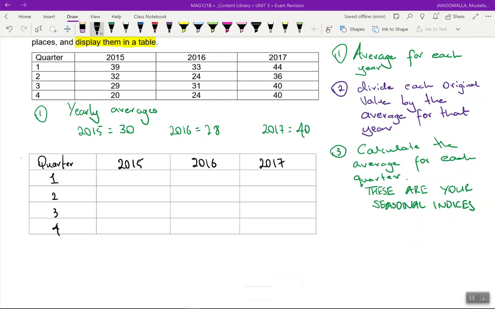Alrighty, so I've just calculated the averages there. Just make sure you show your working out. So you're adding, for example, for 2015, you're adding these 4, dividing by 4. So then I'm off to step 2, which I've just changed to purple so we can see the difference. So step 2, we're going to divide each original value by the average for that year. So it'll be 39 on 30, which is 1.3.